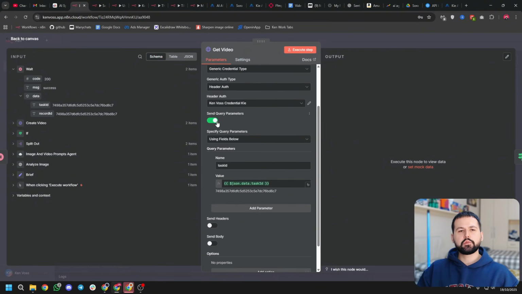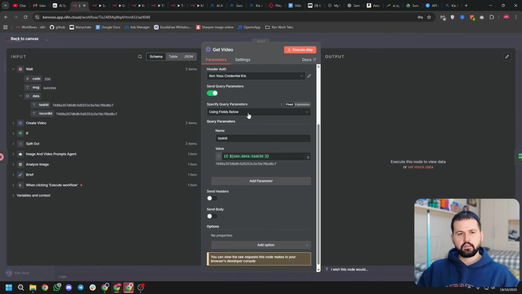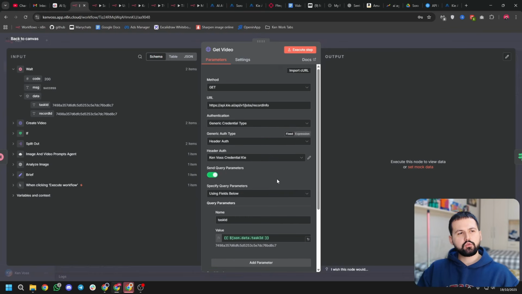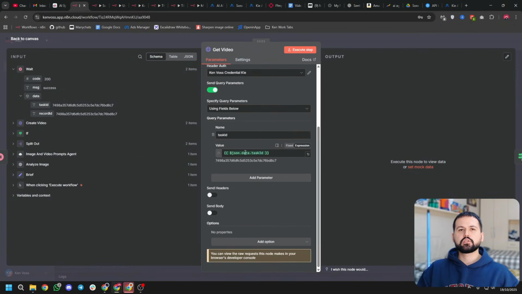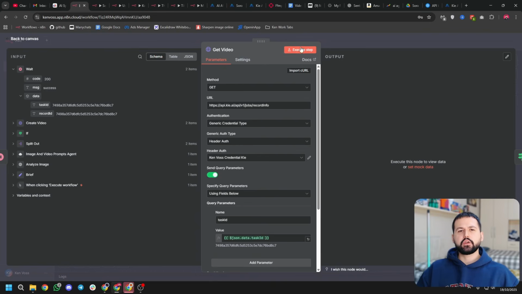Toggle the send query parameters this time and specify these query parameters using fields below. For the name, you have to put taskId with a capital I. And for the value, you just go to this previous node on the left and drag and drop this task ID right here. Just drag and drop it inside the value field. It should produce this exact same output, and all that is left is to execute this step.